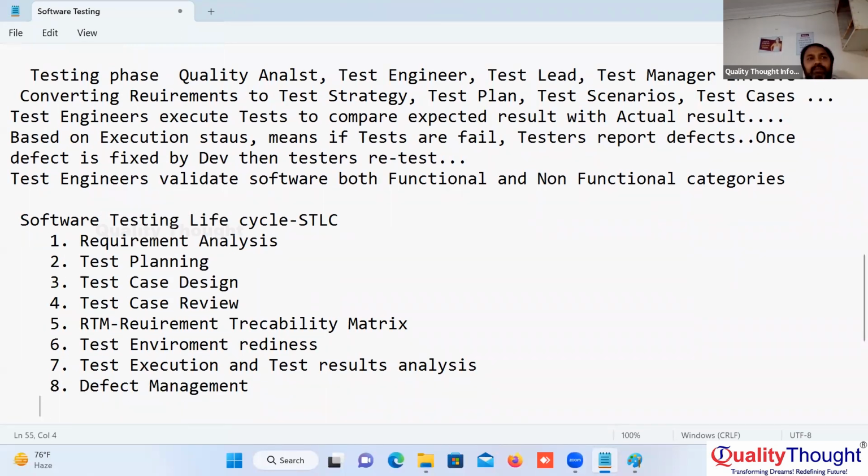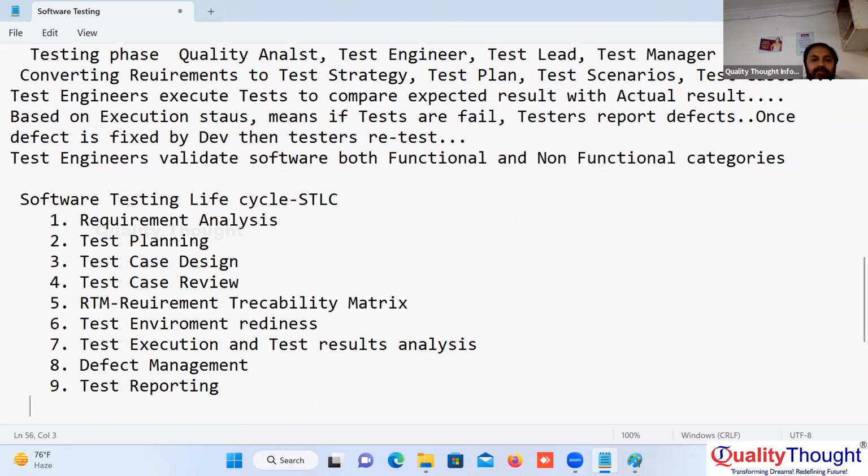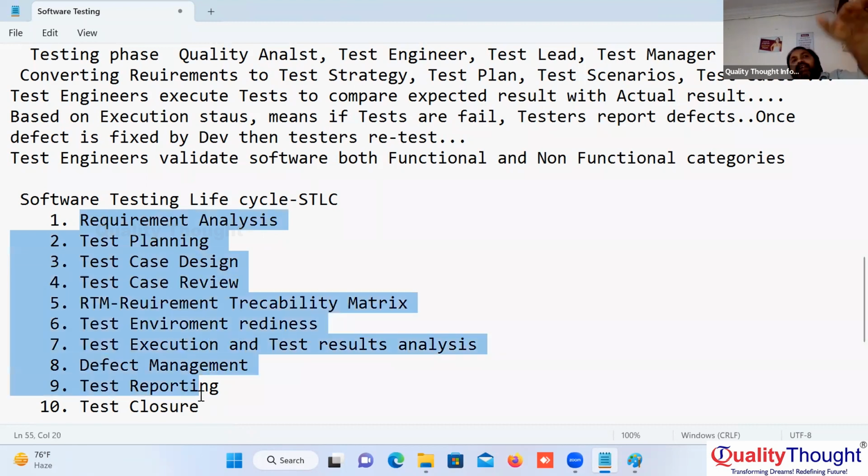Defect management, test reporting, test closure. So all these are activities in the software testing life cycle. So what happens in testing from beginning to ending?